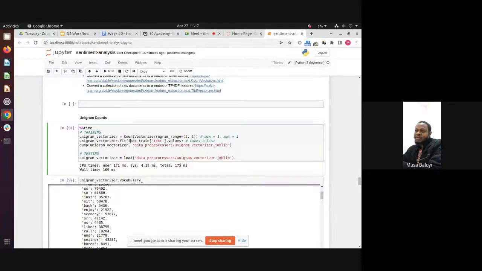When you do this, it returns a different type of pandas object called a series. But we don't want a series. The way the count vectorizer works is it doesn't take a series, it takes a list of text. So when we say dot values, it creates a list of text, and then we fit it. Basically, fitting does what I was explaining: it's creating those unigrams and doing those kinds of words.